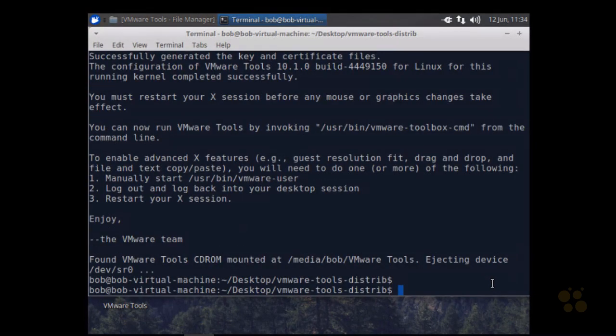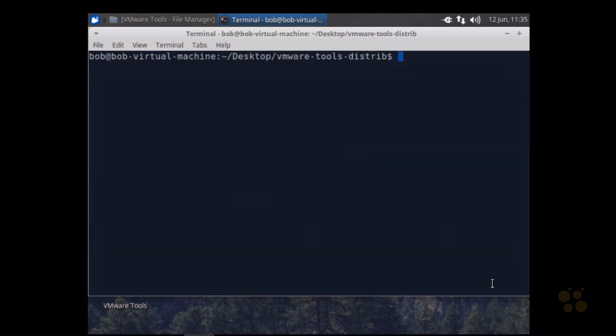And it is done. Now what we want to do is reboot this virtual machine just to make sure that everything's in place. Now before we leave this terminal window, if we wanted to install the open-vm-tools, it's really easy to do. We'll do a sudo for the elevated privileges, and then run apt-get space install space open-vm-tools, just like that. We'll press enter.